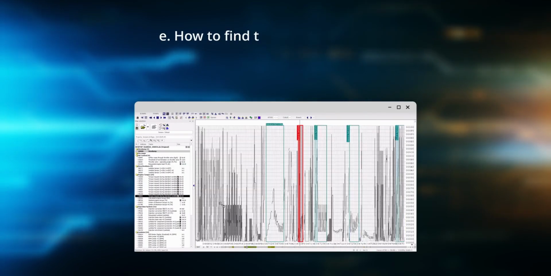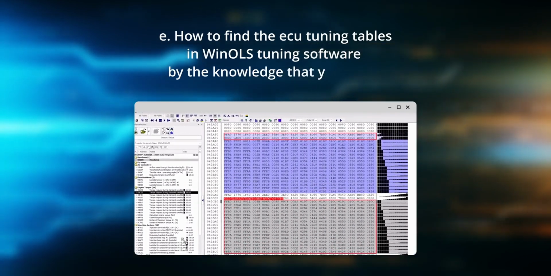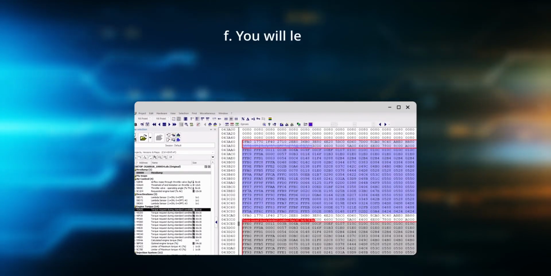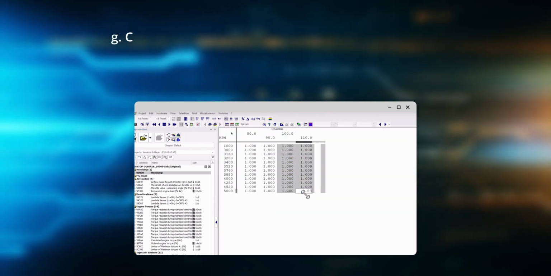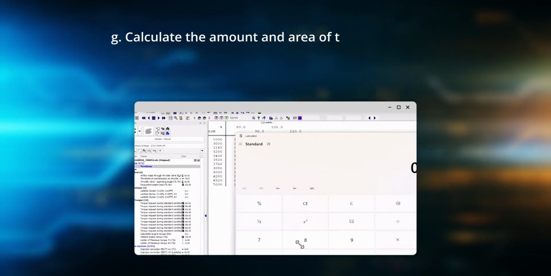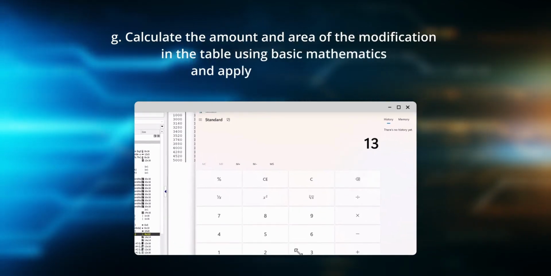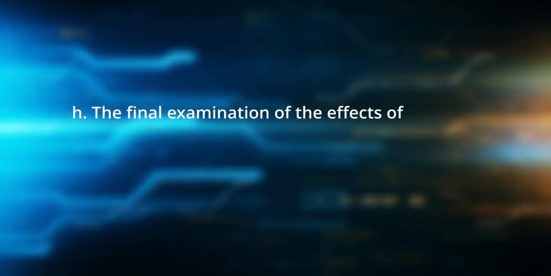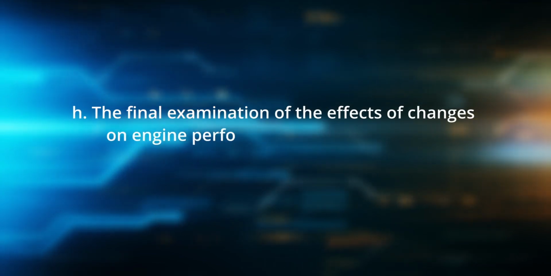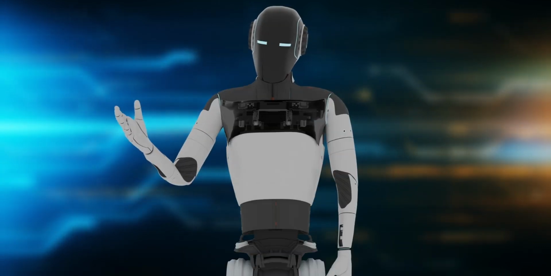E. How to find the ECU tuning tables in WinOLS software by the knowledge that you learn. F. You will learn what each table does and how to analyze them. G. Calculate the amount and area of the modification in the table using basic mathematics and apply the modification. H. The final examination of the effects of changes on engine performance on dynamometer. The tables you will become familiar with in the following sections.